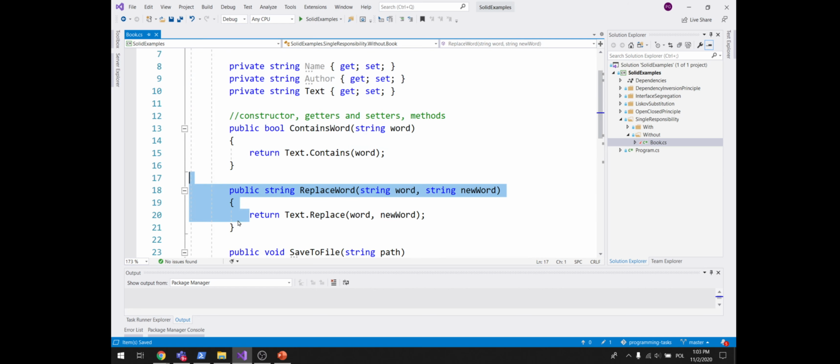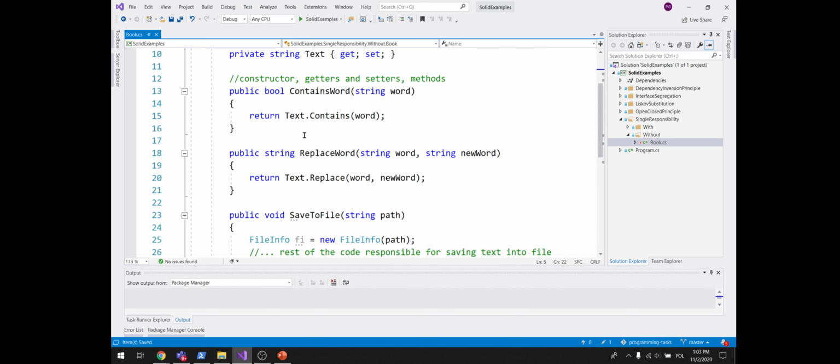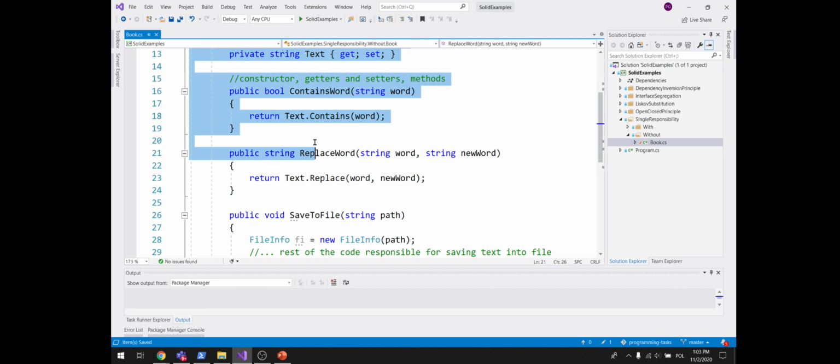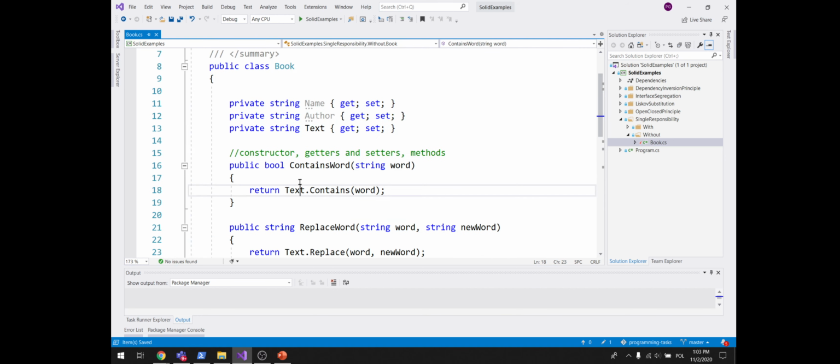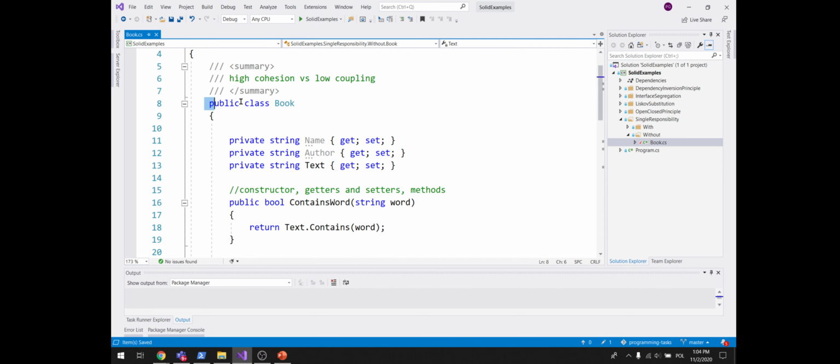Contains word and replace word are exactly connected with the book. Those two things have kind of high cohesion. High cohesion means that if we are dividing the class, if we're building a class, we should strive for what is called high cohesion versus low coupling, which means that elements in this class can be connected with each other in a very concrete way, let's say. Contains word is using the text property, and those things are using each other. They are cohesive together. And that's good that they are in a single class.